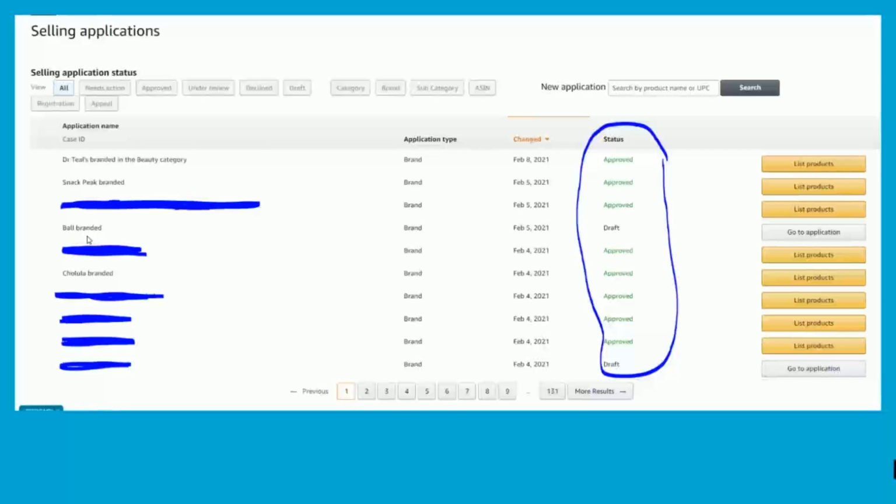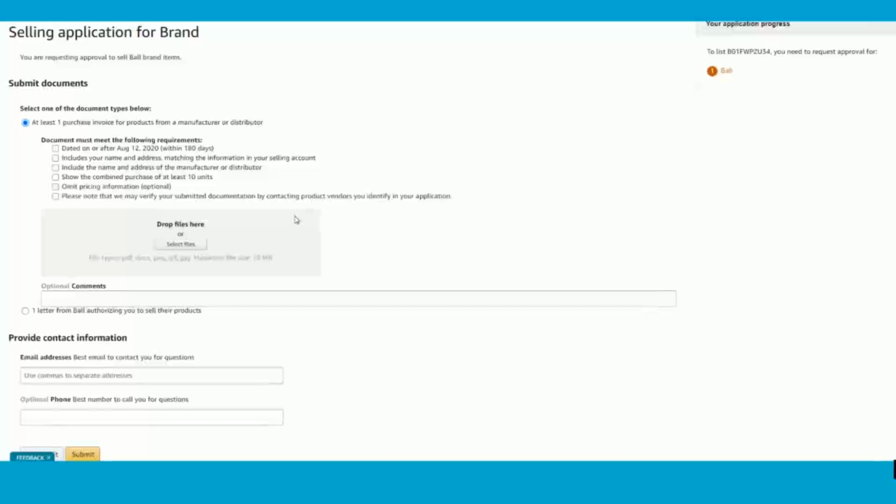Canning is a great little niche to be ungated in. So what do you do? You click on this, go to application, and they wanted an invoice. I'm going to blow this up in the next screen here, but this is what it's going to look like if you need an invoice. You'll get something like this.